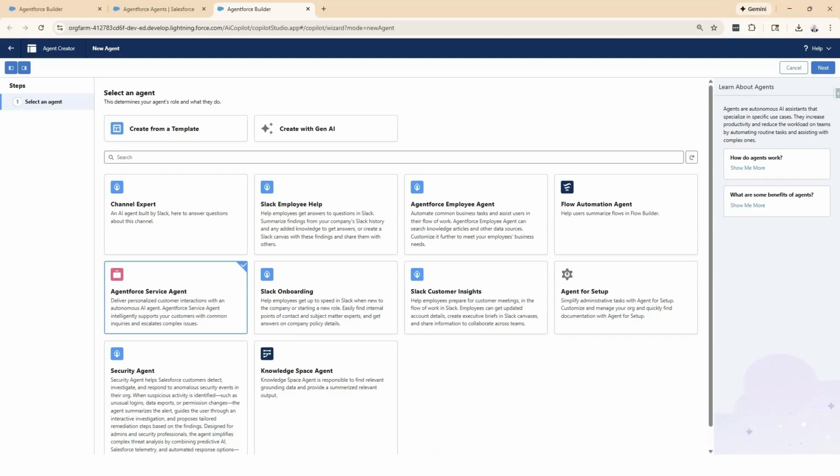Outside of these two agent types, the other agent types listed here are more specialized agent types. For example, Agent for Setup. Agent for Setup is built for Salesforce admins. It's supposed to help with everyday admin tasks, finding documentation via Salesforce help articles, and navigating setup more efficiently. Instead of digging through the setup menu or documentation, admins can ask this agent questions in natural language and get contextual guidance through this agent type.